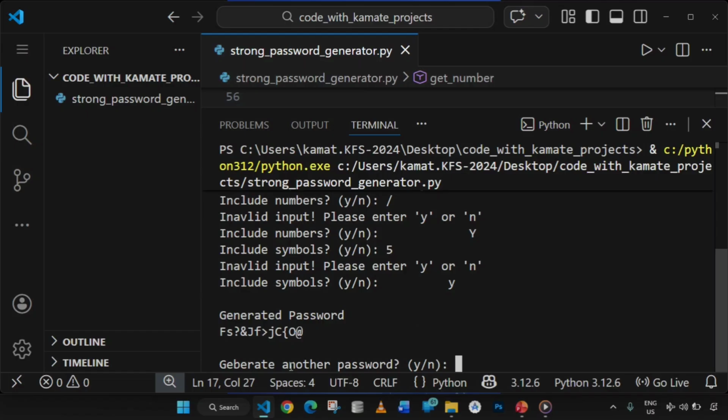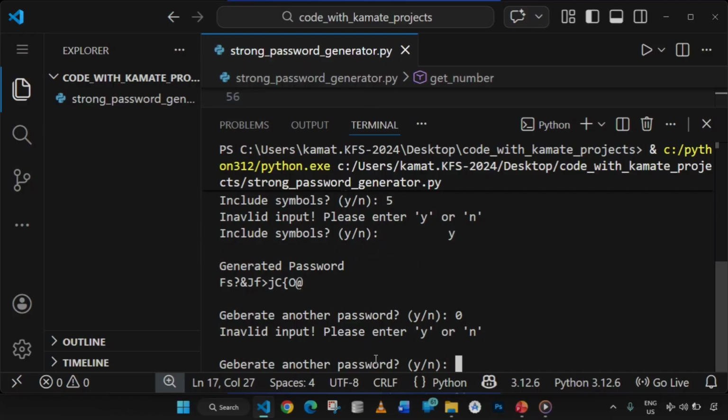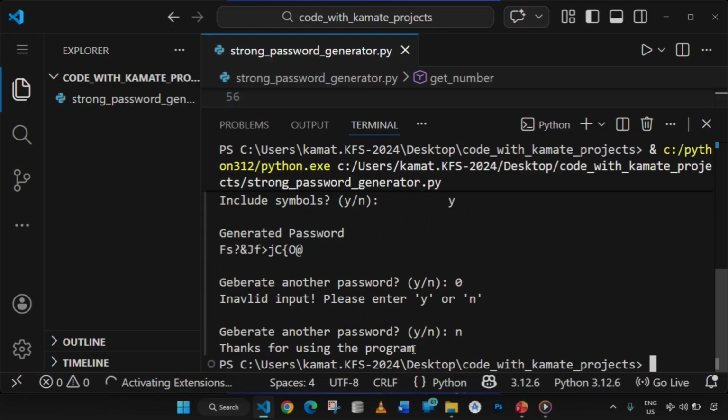After that, it is going to ask the user whether they want to generate another password. They can either say yes or no, the same thing. There's also validation here, because if the user enters 0, it is not going to accept. It has to be either a Y or an N. If they accept with Y, the program starts to ask again for the length and repeats itself. But if the user chooses N, which is no, then it is going to stop there.